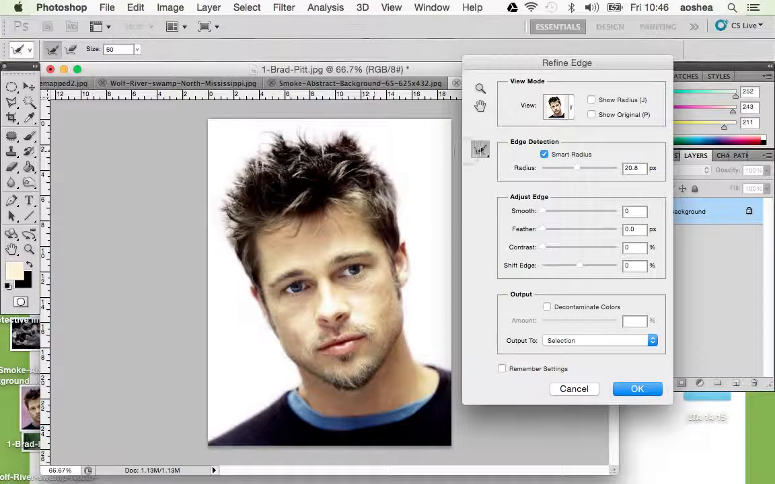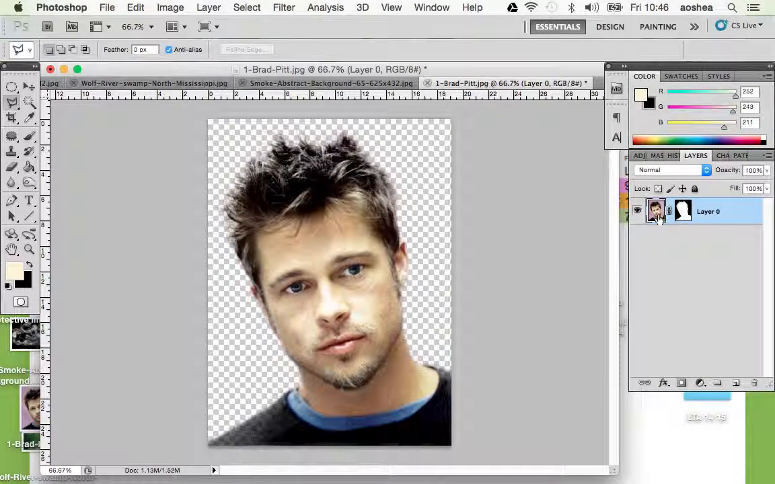Quite good magic. So the last thing that we do is output. We need to know how we're going to use this refined edge mask. So the selection is going to be output to layer mask. And we're going to OK that, and there we have it. We have Brad, and he's been masked out, so we can pick out all those fine hairs.